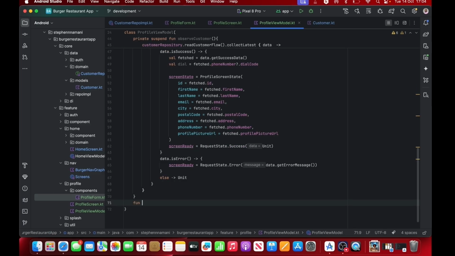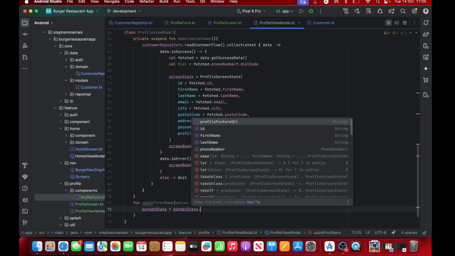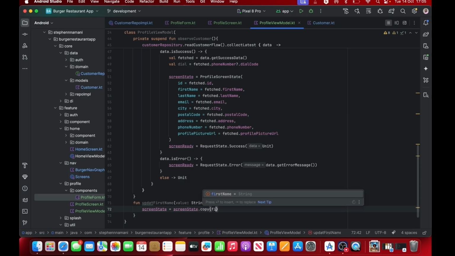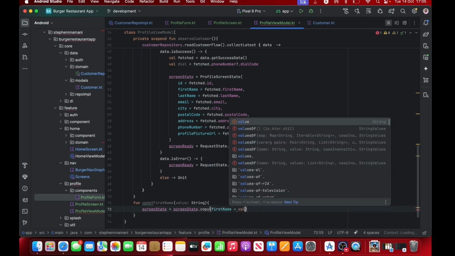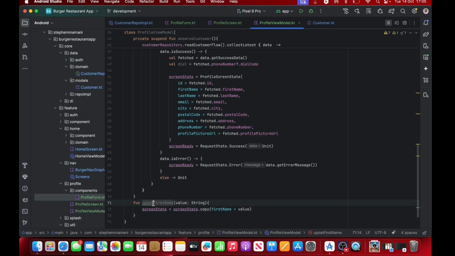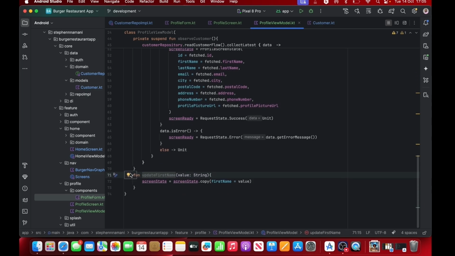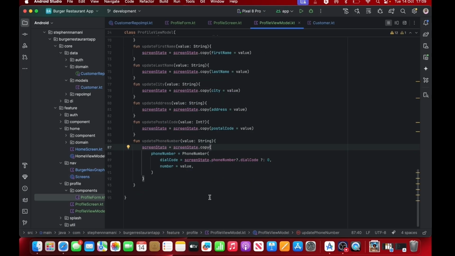So we'll create a function to do that. So update first name, and we pass a value, which is going to be a string. Then here we say screen state equal to screen state dot copy, and here we pass our first name and we pass the value like this. We're missing E here. So now this is the function. So what I will do is I will quickly duplicate this for other fields that we need to update. So copy that, put that here.